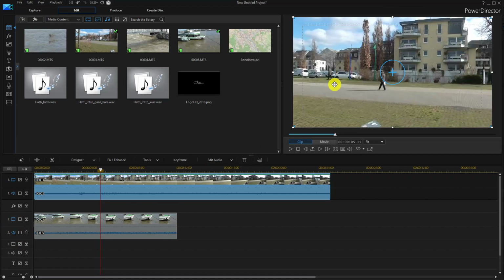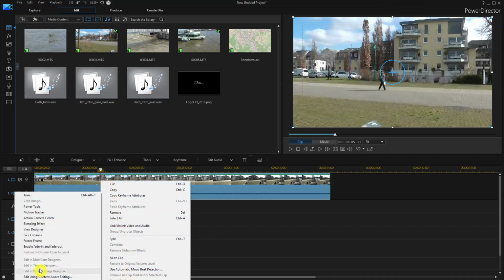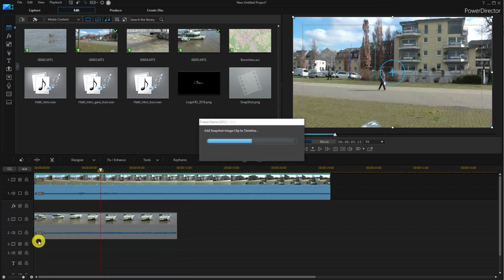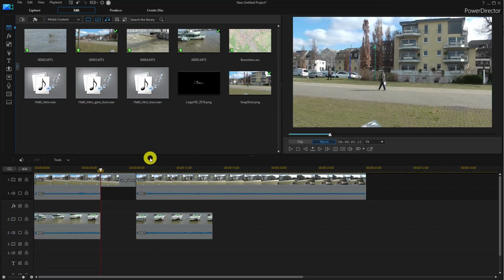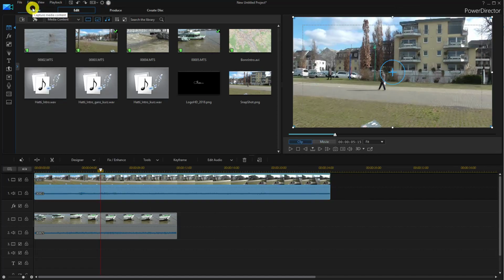In my little tutorial, I deselected the clip on the second track because I don't want this content in my frozen frame. And again, I can do what you did, edit video frame, freeze frame. And as you said, the snapshot is inserted in the first track, but unfortunately, the second track is also cut. And we don't want that. So I make a little undo right after this action.